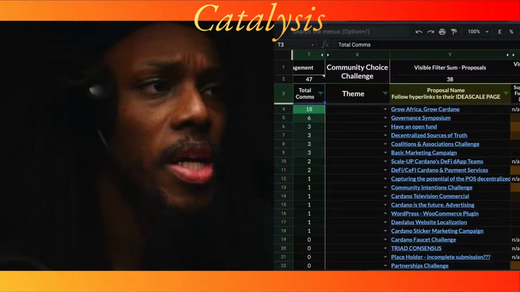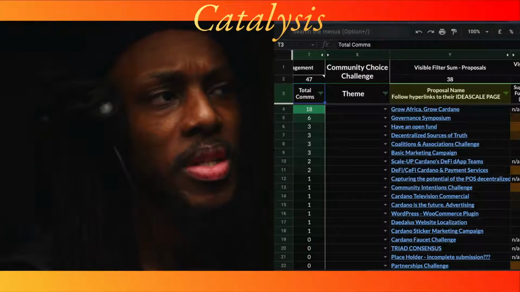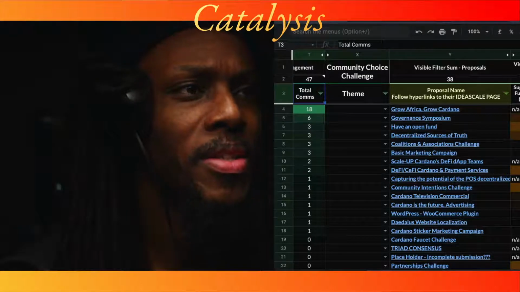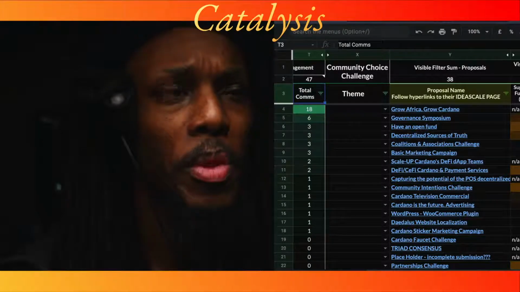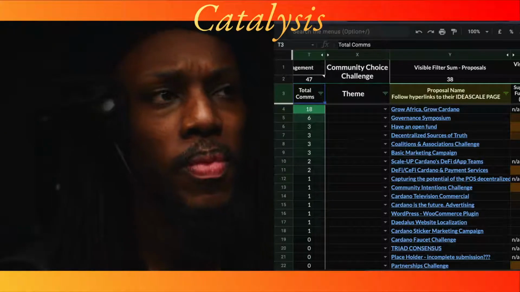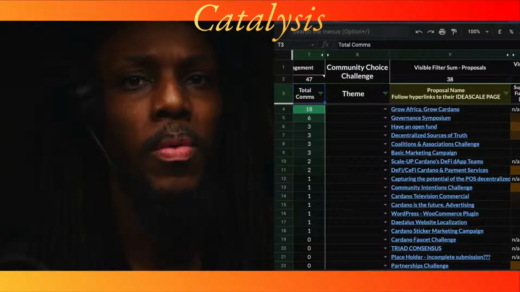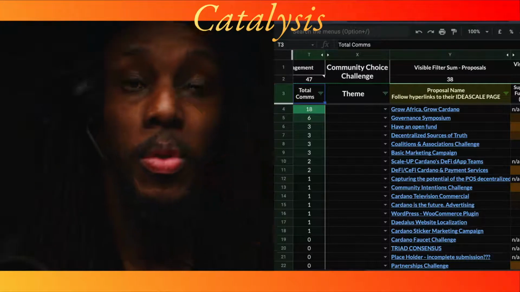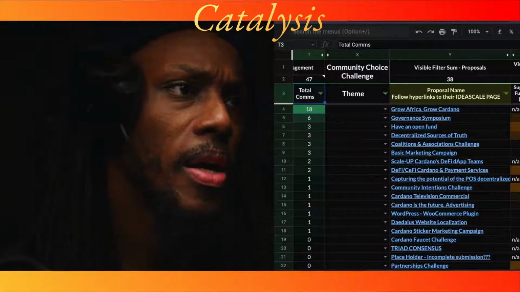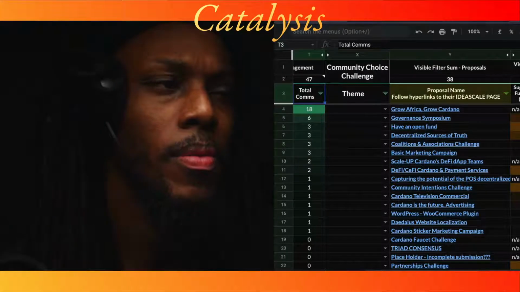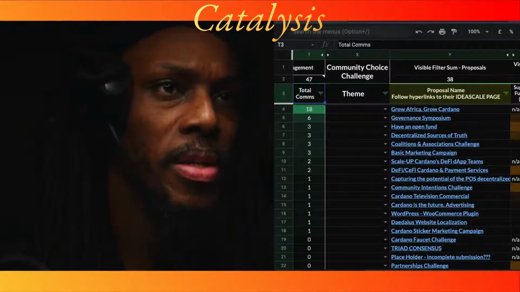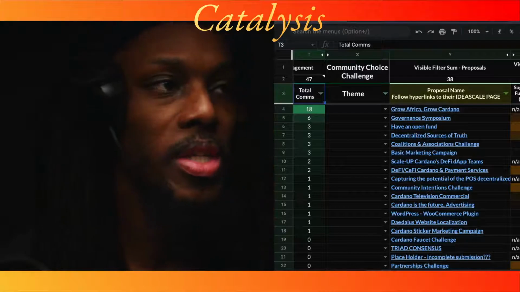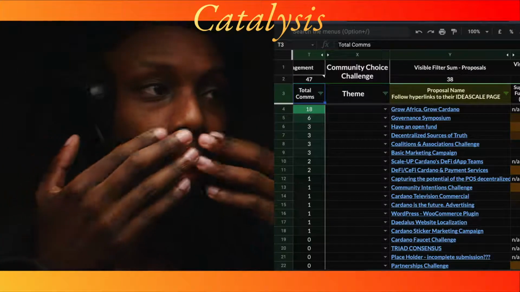So in this case, Grow Africa, Grow Cardano. I think it's pretty straightforward from the title, right? And it's managed to get 18 comments back and forth. Now, mind you, the 18 here include responses from the proposer as well. It's not excluding those responses. I've read this proposal, or I'm familiar with it, and it's quite interesting because it looks at, obviously, it's in the title, Grow Africa, Grow Cardano.